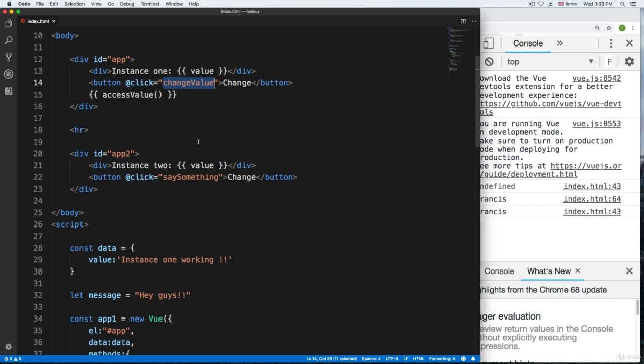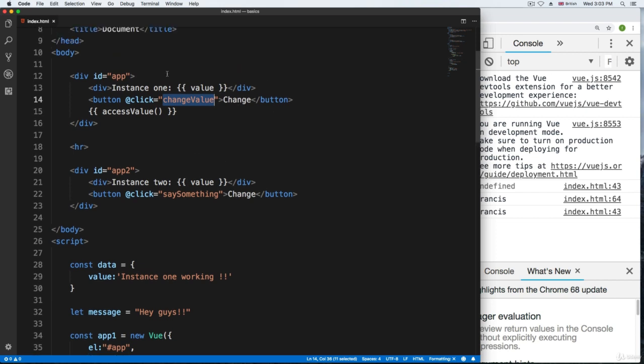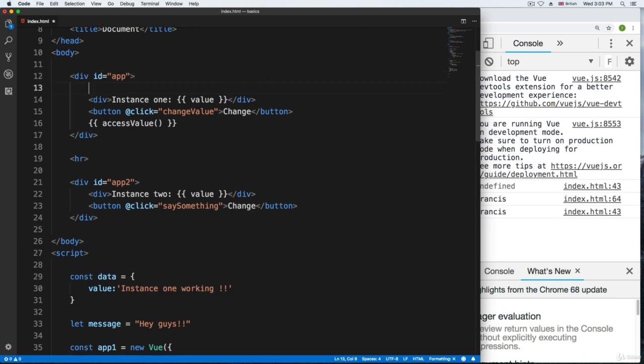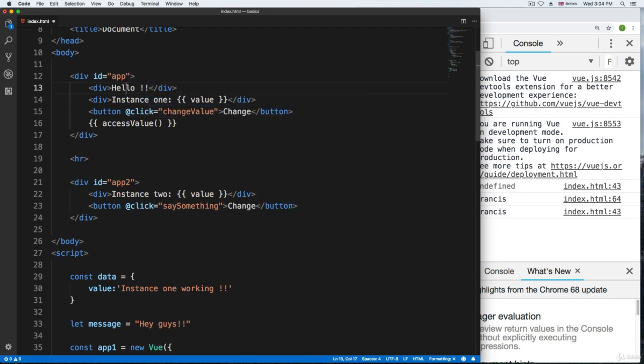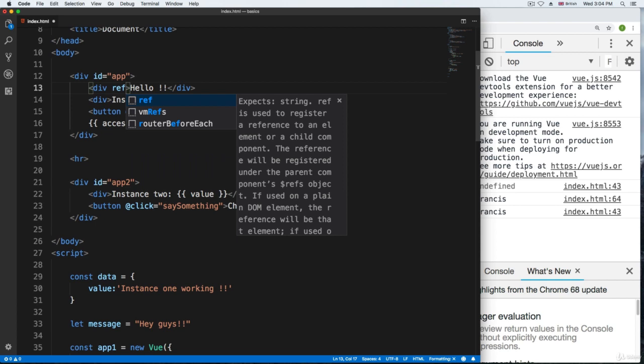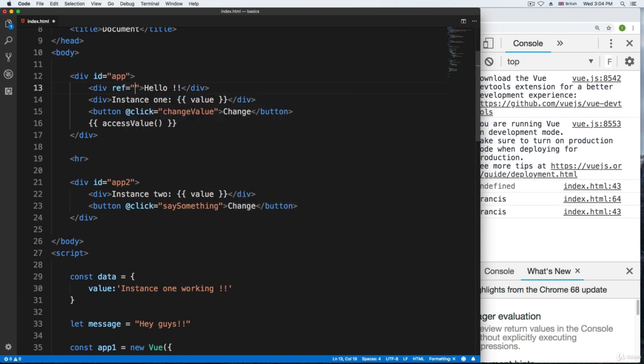So I'm gonna use the code from the previous lecture. I'm gonna go to the app number 1, right? And I'm gonna add a title. So I'm gonna say div, and let me do it correctly. Div, open and close, and this one is going to say hello. Really simple. Now I'm going to go to the div and I'm going to add an attribute. It's going to be called ref, and this one is going to be equal to something.